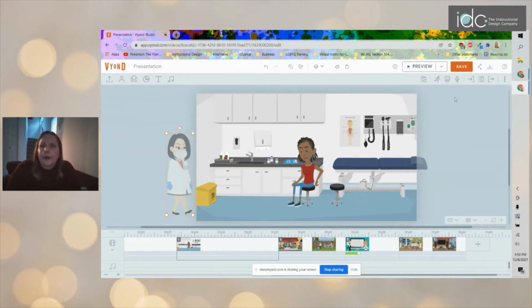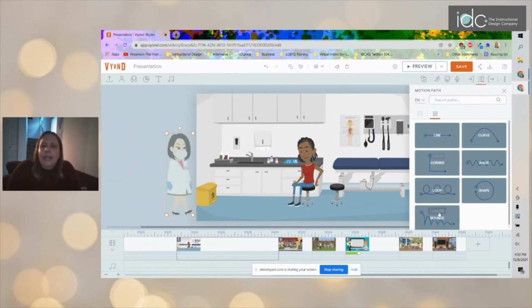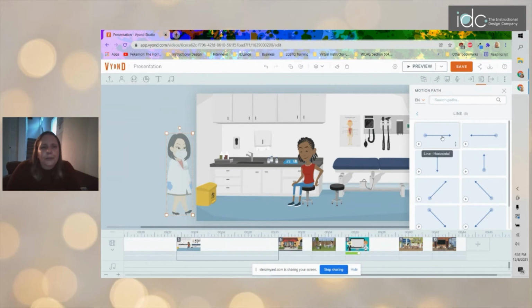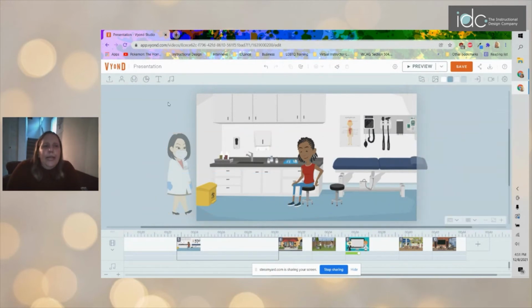So you click on her and then you choose motion path. Lots of different motion paths. 99% of the time, I'm just using a straight line. Now, I don't want her to end up right in this person's face, right? Like they need some personal space. So I'm going to click away, click her again, and now I can select where she ends up.